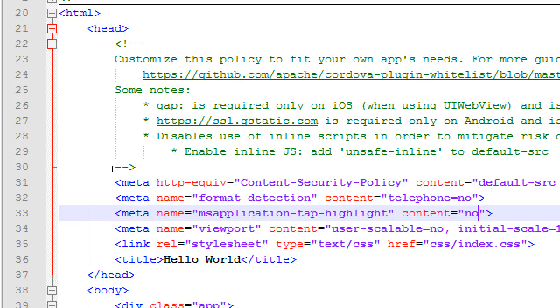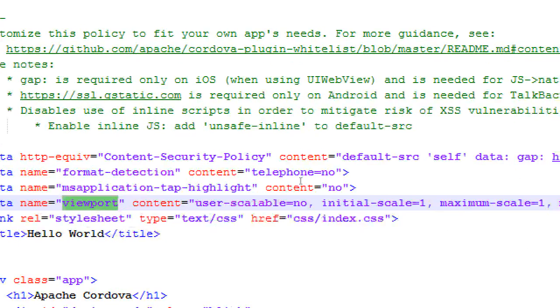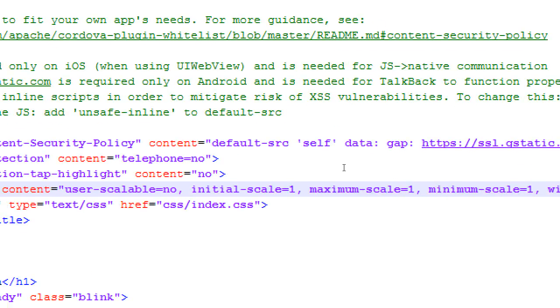Here's one thing we might recognize: the viewport. User scalable, no. Initial scale 1, maximum scale 1. We've seen those. What does user scalable no do? No longer able to zoom in and zoom out. Yeah. What does initial scale 1 do? The viewport is automatically at 100% zoom. Maximum scale, maximum zoom is 100.